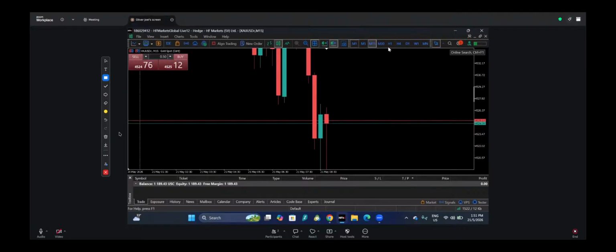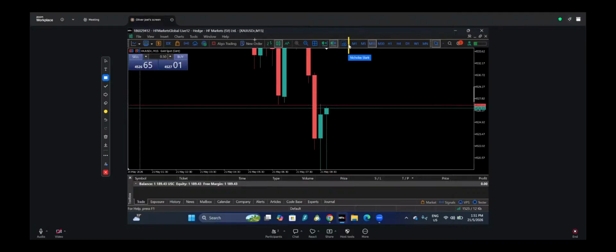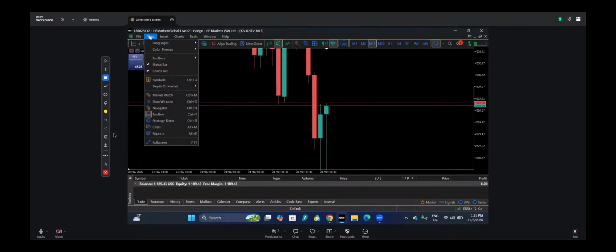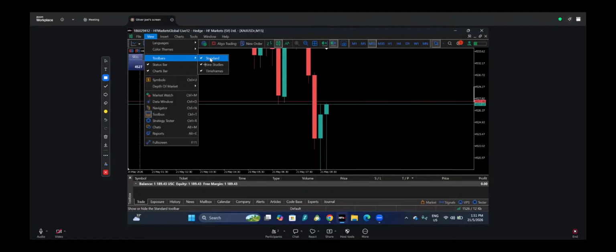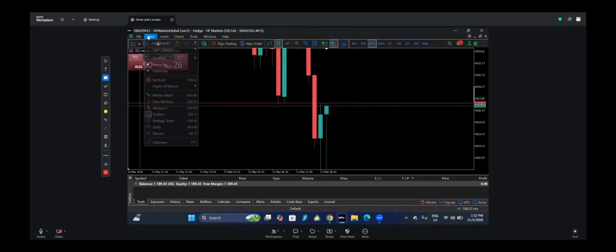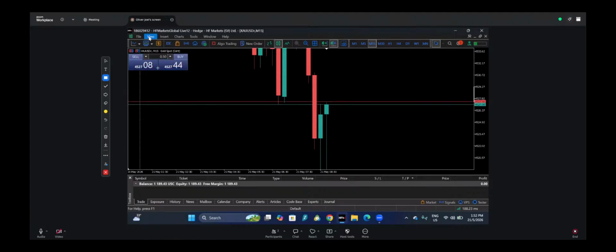Sorry, bro? Yeah. You have to click on this here and then drag it a little bit to your left. Or yeah, just click on view again. Click on view. Go to toolbars and then line studies. Oh no, it's not that. Click on view again. View toolbars. Sorry, what's it called? Status bar.